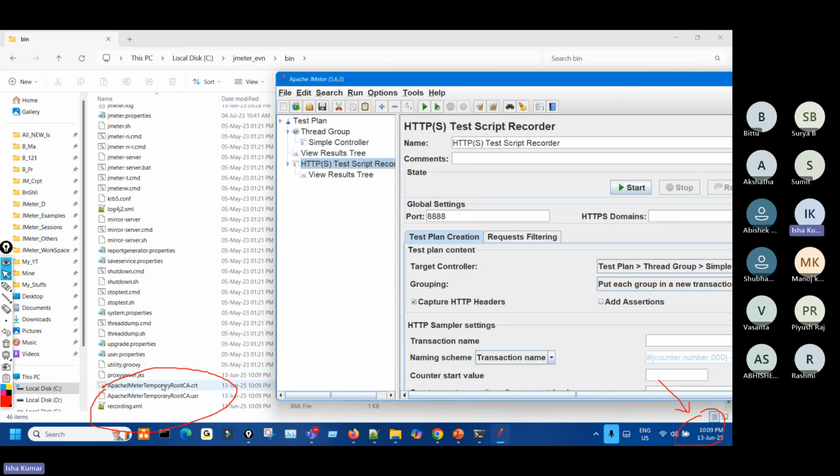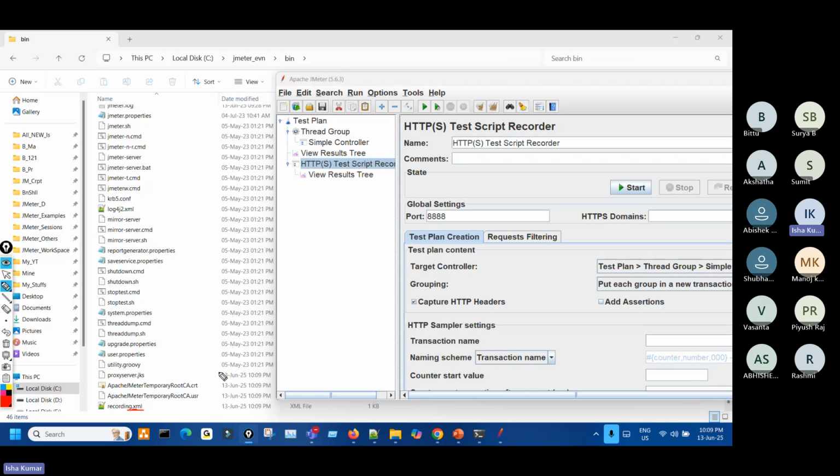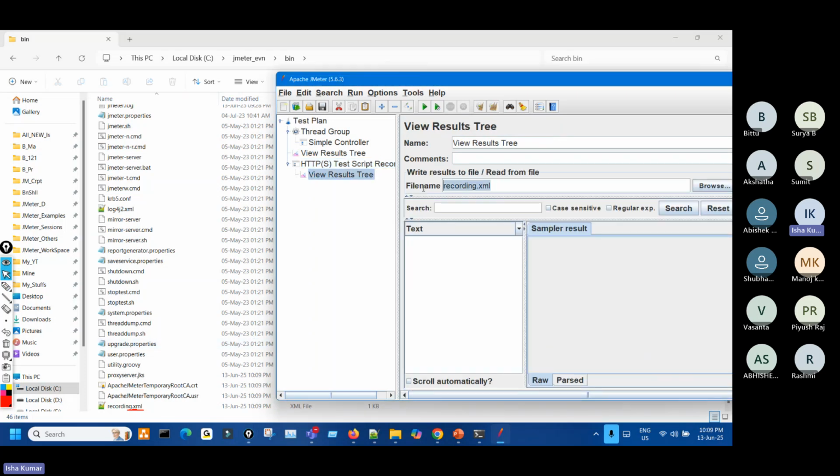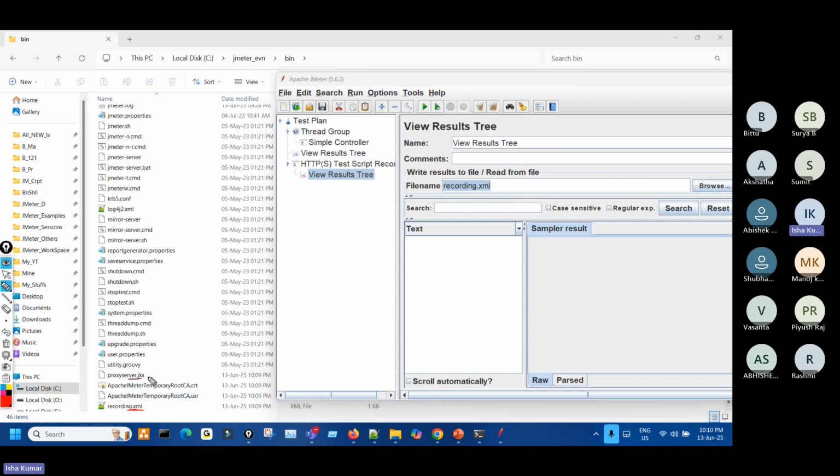And you see the date and time. Ignore this one, this is coming from here. You don't have to focus on that. These three files: proxy server.jks, rootca.crt, and rootca.user. They just got generated, right? So these are the certificate related files. And the important one is this middle one.